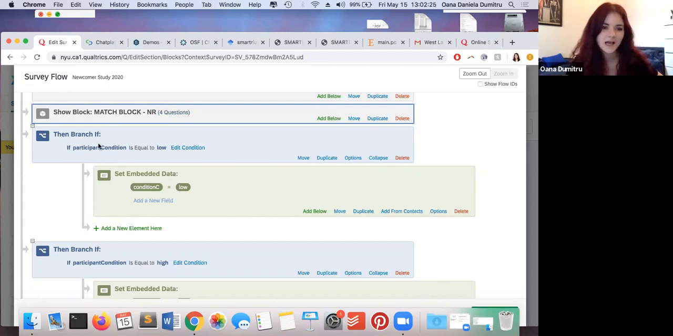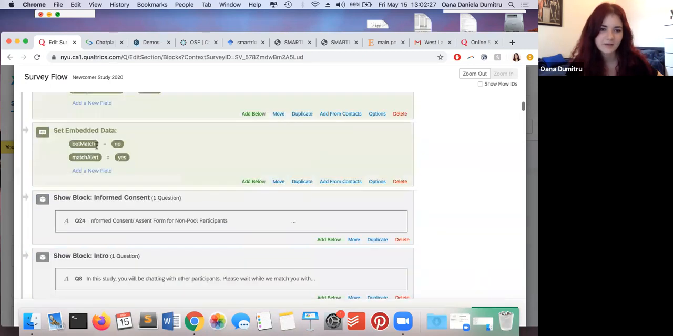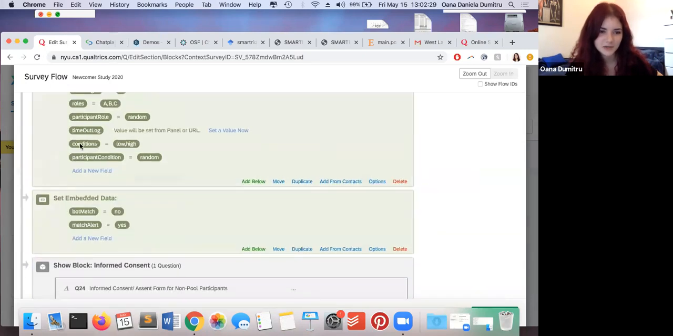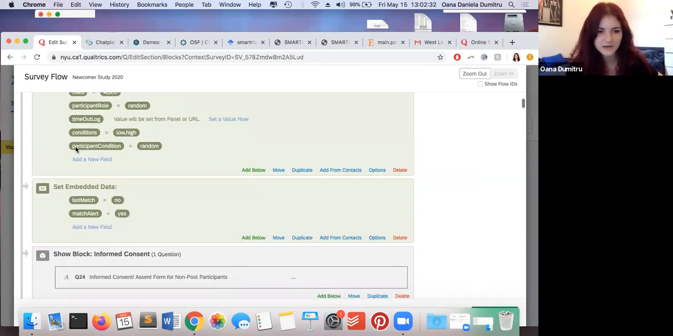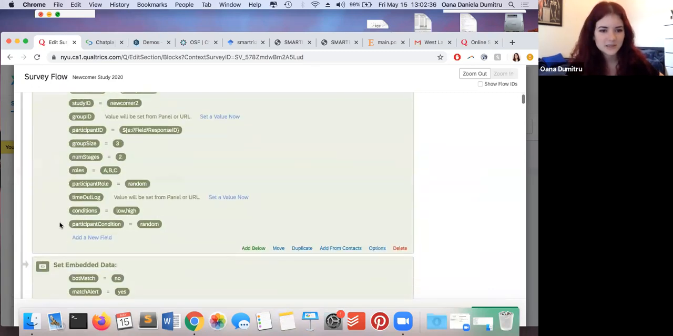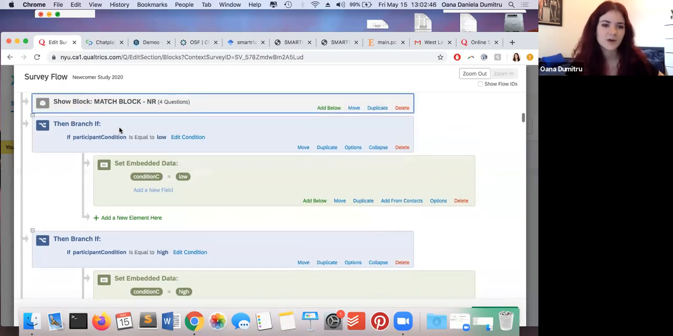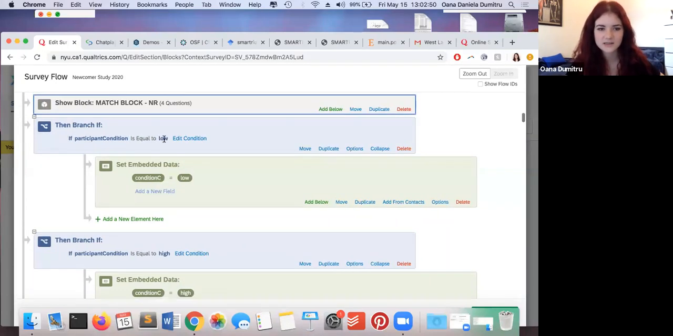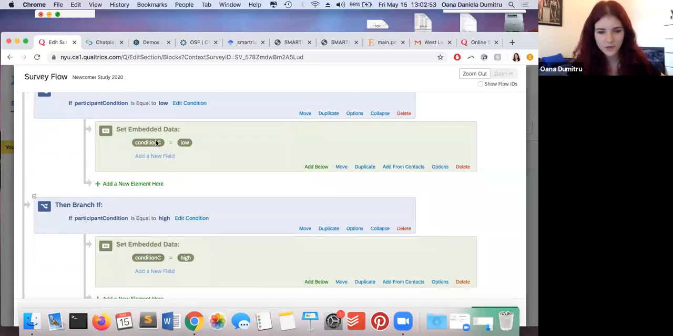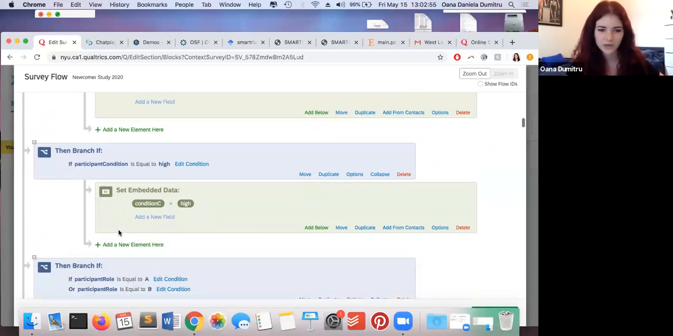And so, as I mentioned before, we have this conditions variable right here, which is low or high. To make it easier for myself, I also created an embedded data called condition C, just so I can remember that that's participant C's condition. If they got randomly assigned to be low in status, then I obviously named this low, and same for high.